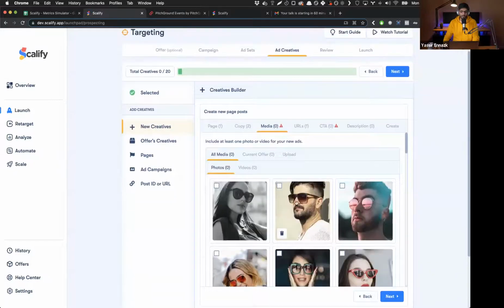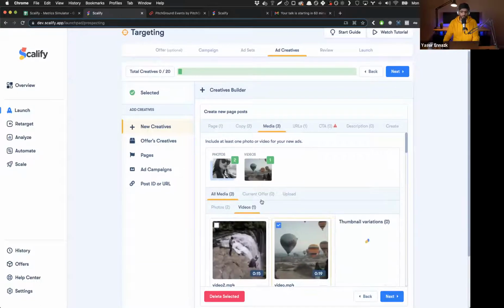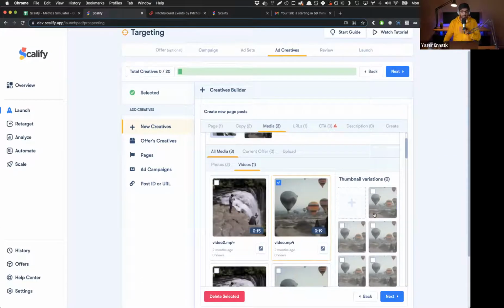So the media is where we select our pictures. We can also upload videos and select our thumbnails here, etc. By the way, thumbnails also help with videos. Some people will see the thumbnail before clicking to play, and if you have a thumbnail that's attracting attention, you have more chances of people clicking to play the video. And I've done this multiple times where I have a creative that's not necessarily very enticing or attracting, but I put a thumbnail that's going to attract that click from the user.